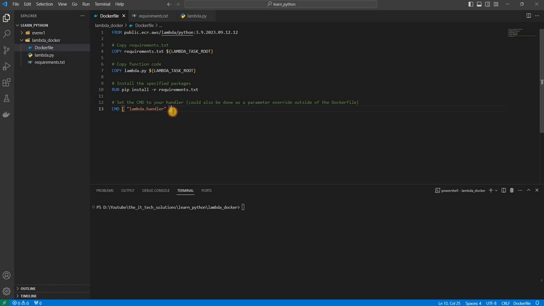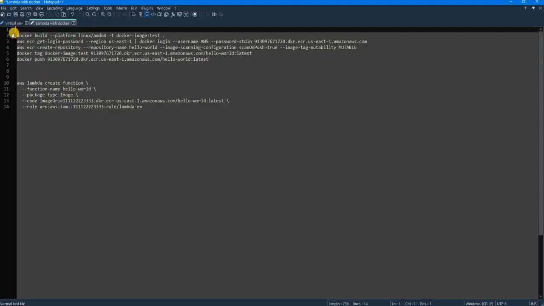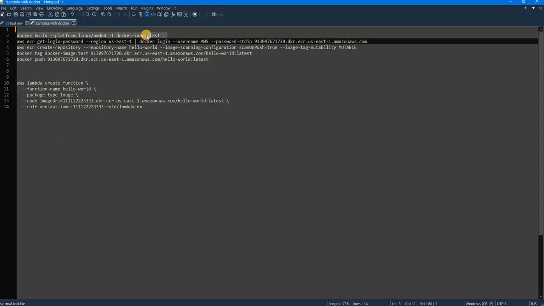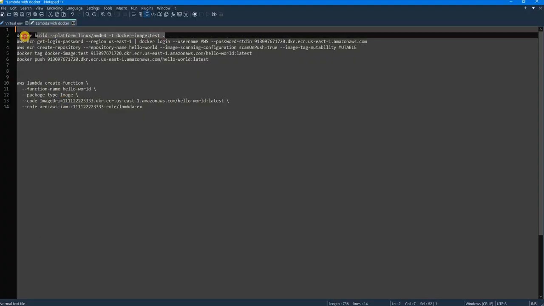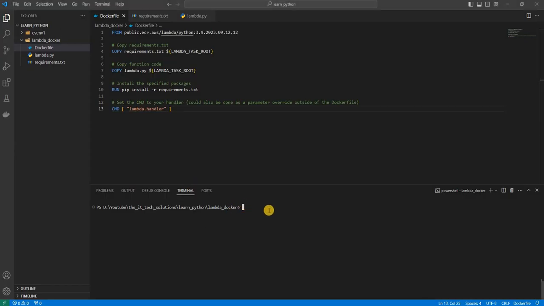Now once this is done, the first thing is we need to build this. Whenever we make any changes in the Dockerfile, I'll have to do a build immediately. All these commands I'll be posting in the description, you can copy from there. So I'll just run the build first. Build will take some time. Let's see. I have just started the build command.